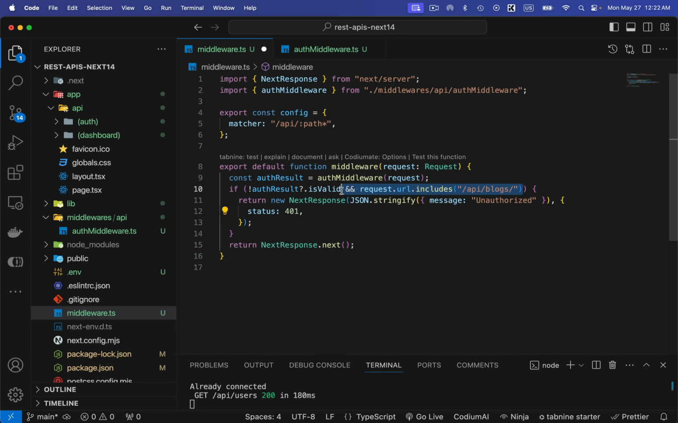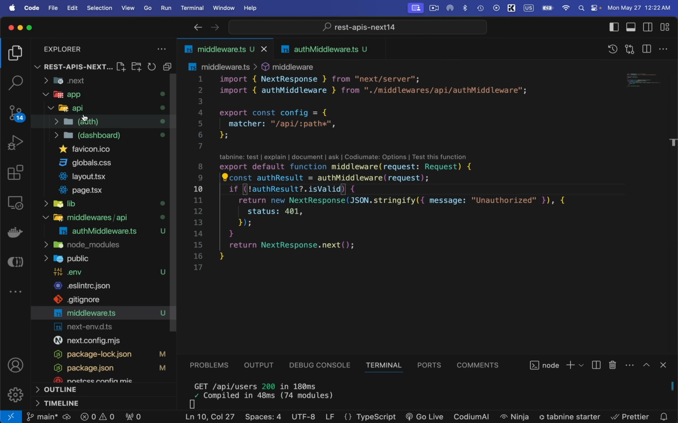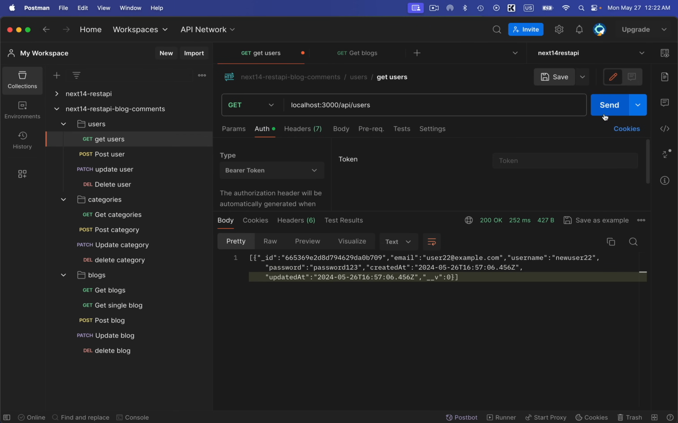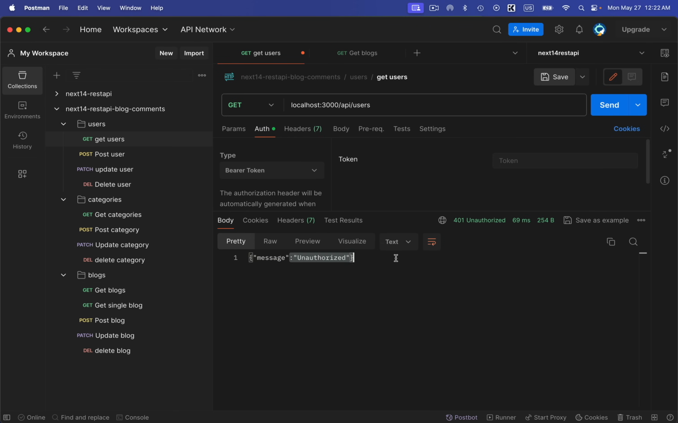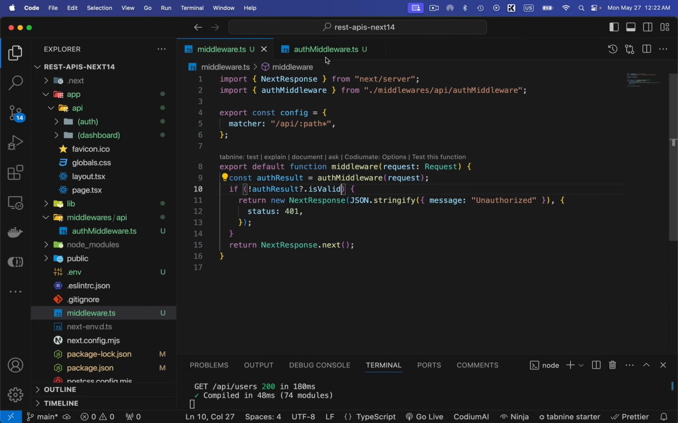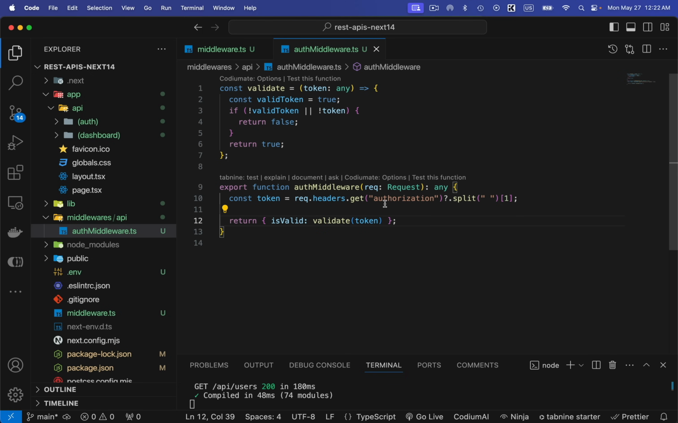So for now, I'm just going to remove this thing. So now it is applicable for all the API requests, irrespective whether it's user, whether it's categories or the blogs. Okay, now if I go to the get users, send, and now it is unauthorized. Now how to make it authorized? Let's pass this bearer token in the headers, then it's going to return me true.